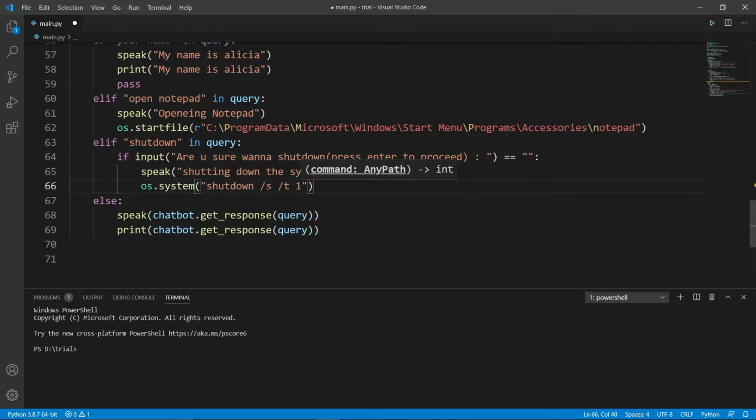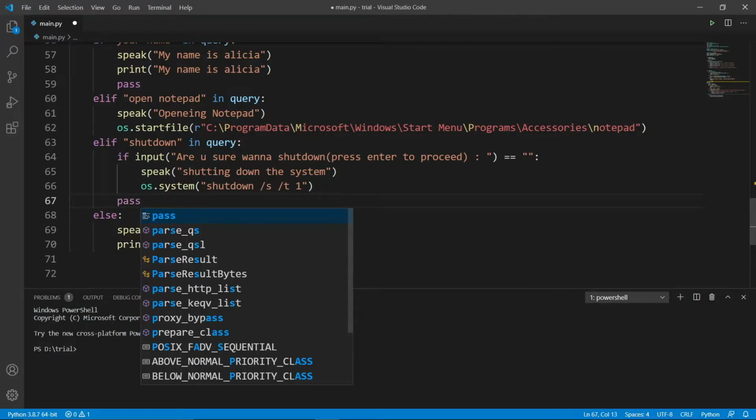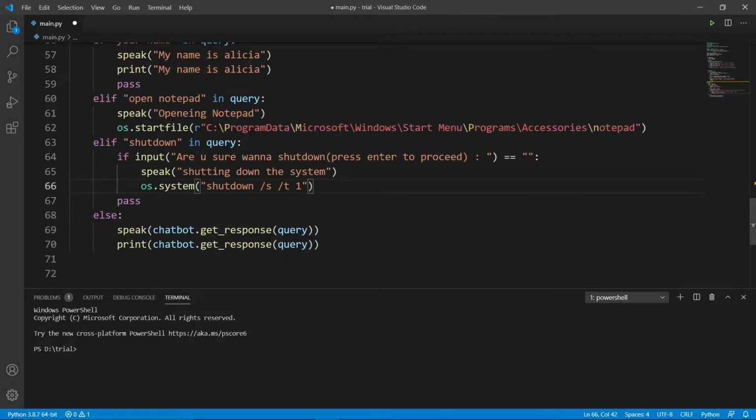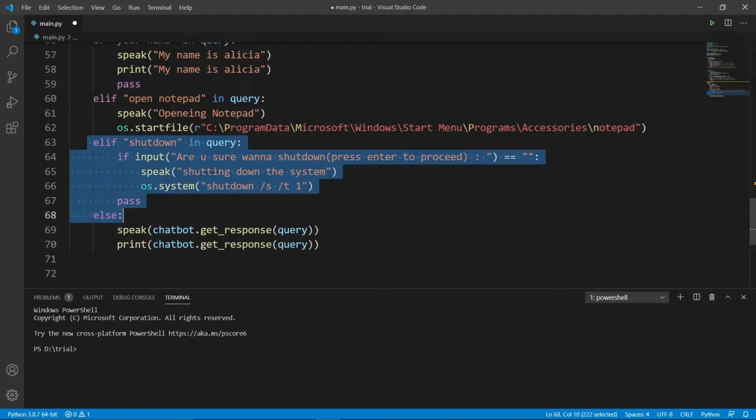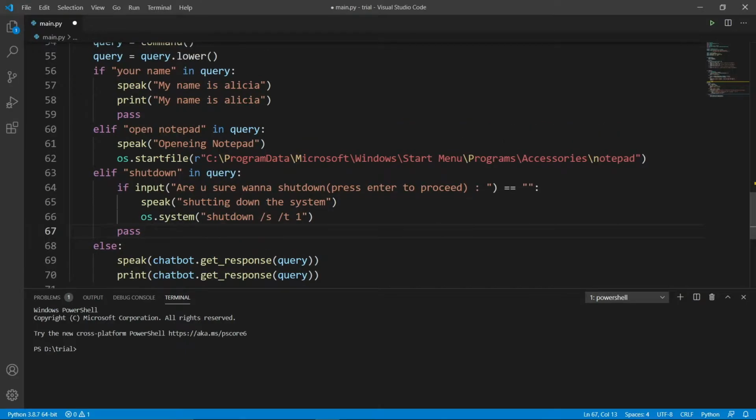/s /t 1. So this is just gonna shut down the system. These are some encodings, so it works, right? You can even try it yourself. And after everything has happened, we are just gonna pass, like let's say if the person didn't enter and he enters something else, then it's just gonna pass. And after that we are just gonna pass, so that like let's say I don't want to shut down, after that I need to pass it like we did in every command.